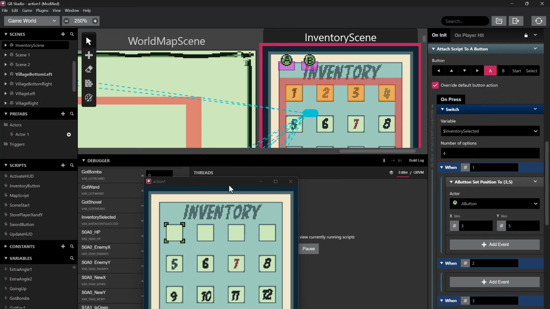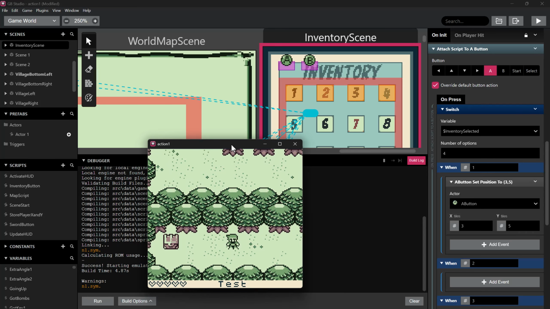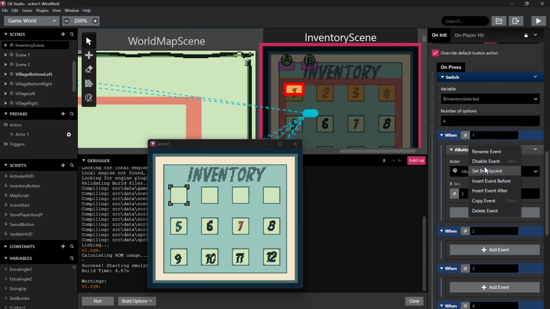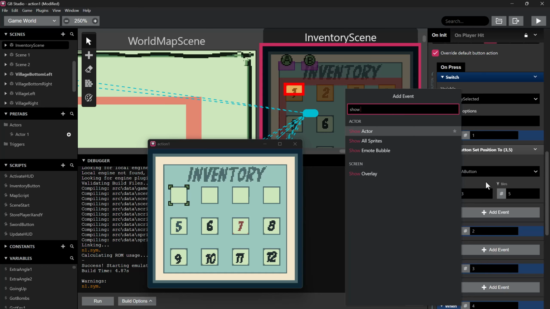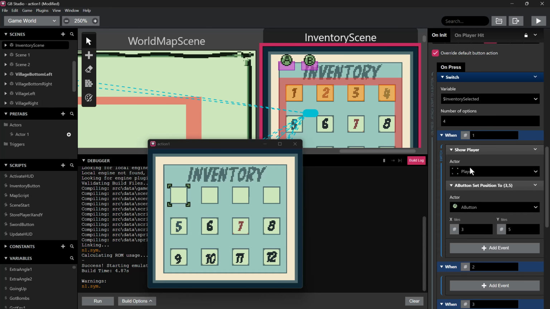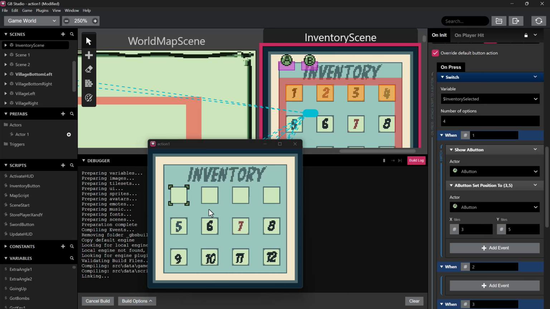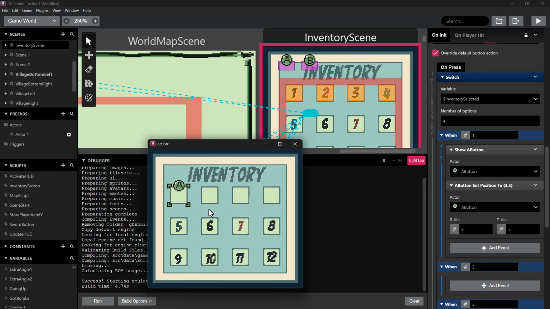So let me just go ahead and test that out really quick, just to make sure my brain is working correctly. So if I come over here and I press any buttons, nothing happens. If I press any buttons over here, oh, you know what? You should show the A button. So I'm going to say insert event before, show actor. Right now it's still hidden. So show actor A button. So let's go ahead and try that, see if my logic has improved at all. I go to the inventory, and if I press A, look at that. It sets it to right there. So yeah, that looks pretty good.